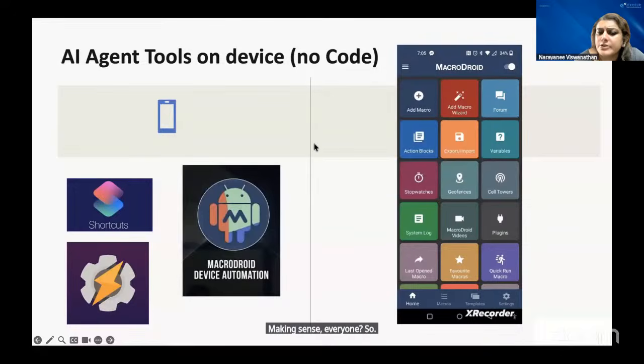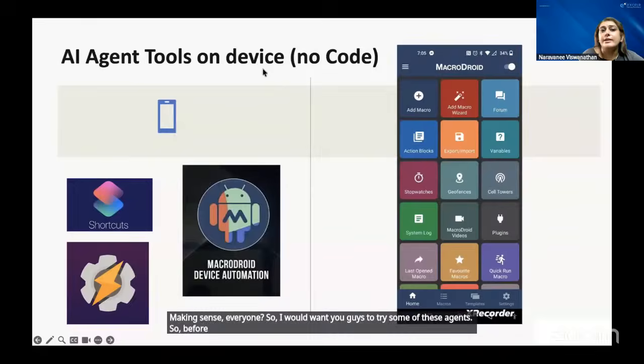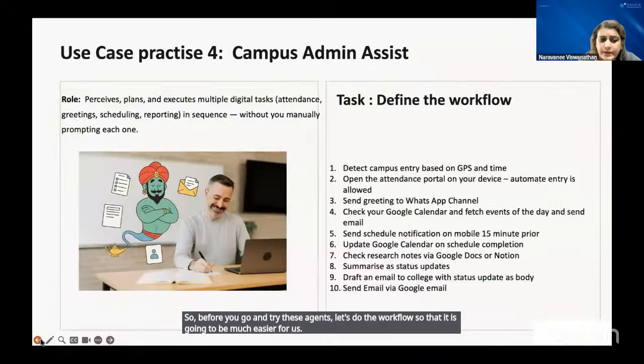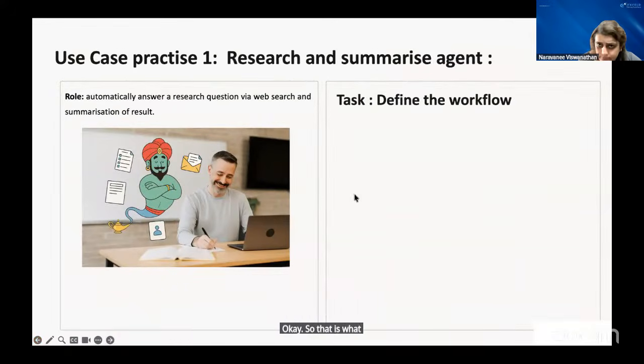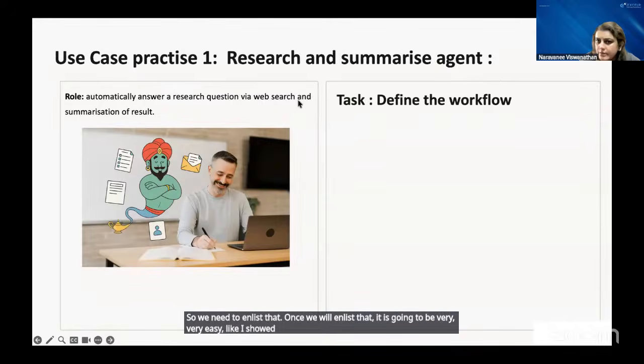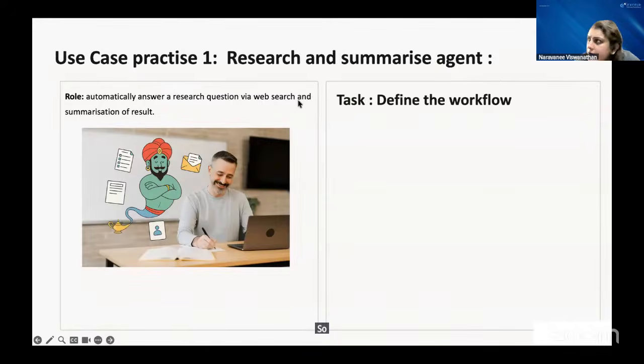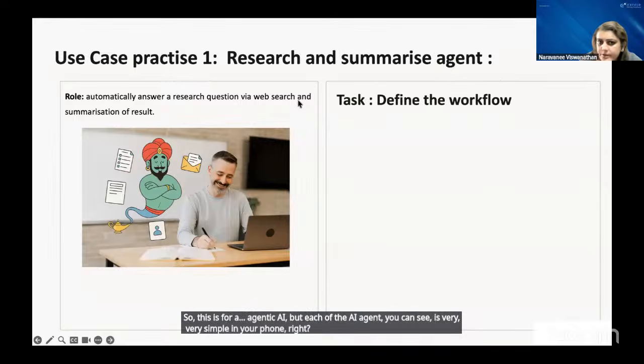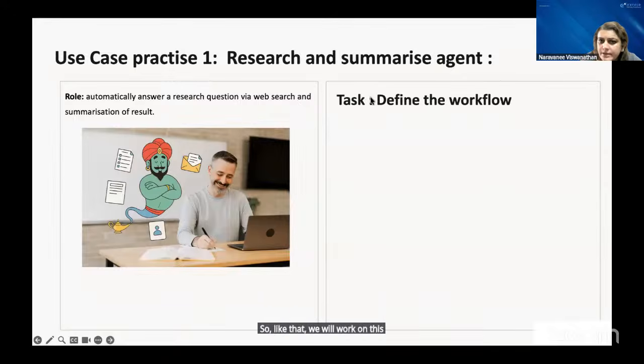So I would want you guys to try some of these agents. So before you go and try these agents, let's do the workflow so that it is going to be much easier for us. So what is important is that we know what the set of activities are which are going to be repetitive. So we need to enlist that. Once we enlist that, it is going to be very, very easy, like I showed you, to do an AI agent. So this is for agentic AI, but each of the AI agents you can see is very, very simple in your phone, right? So like that, we will work on this tomorrow. Okay, clear? Everyone?